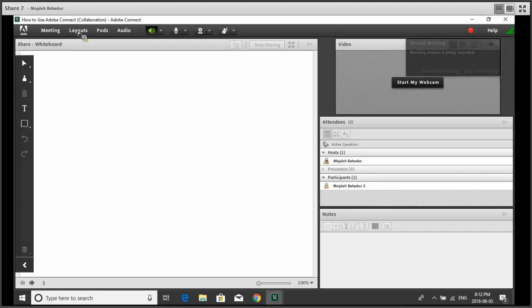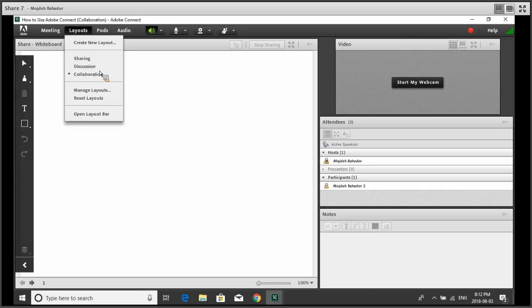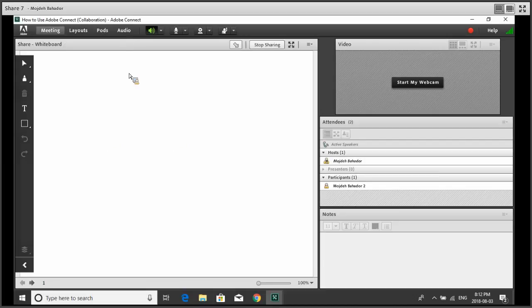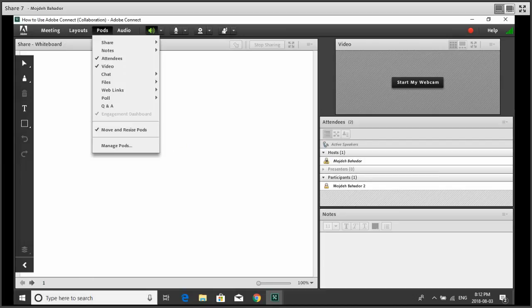The next option is layouts. And again, I talked about that a little bit. Basically, these are the defaults. But when you create your own, you don't need to worry about the layouts anymore. Pods are basically each section that you can share with your students.